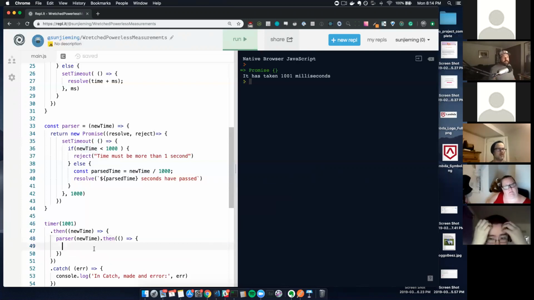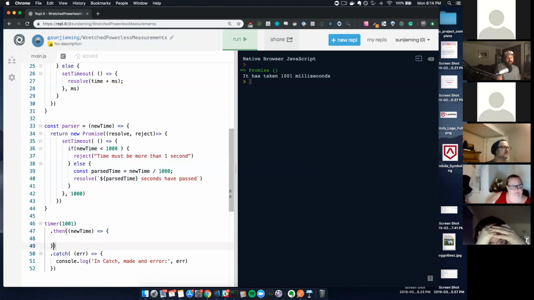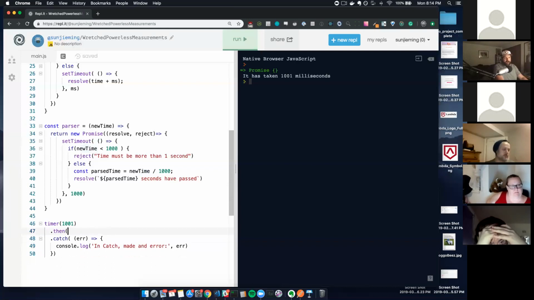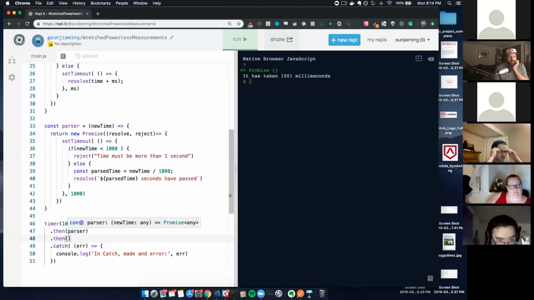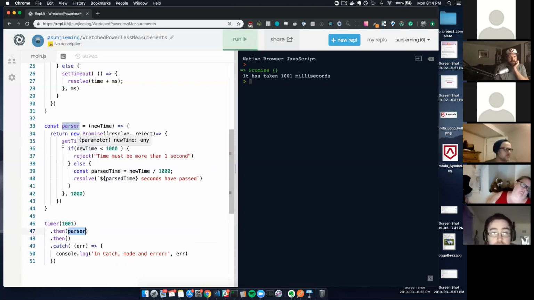What is this starting to look like? Yeah, it's starting to look like callback hell. And that's what we don't want, okay? Because what if we have 10 different promises that we have to push this through? The beautiful thing about promises is that if we return a promise, like we are when I say parser, we can just add another dot then. So it's going to say timer resolves, then call parser. When that resolves, then do something else.